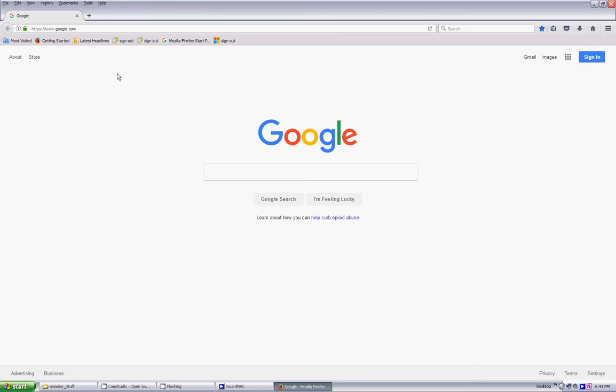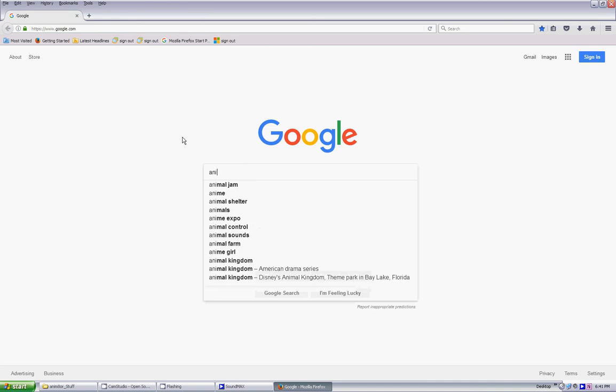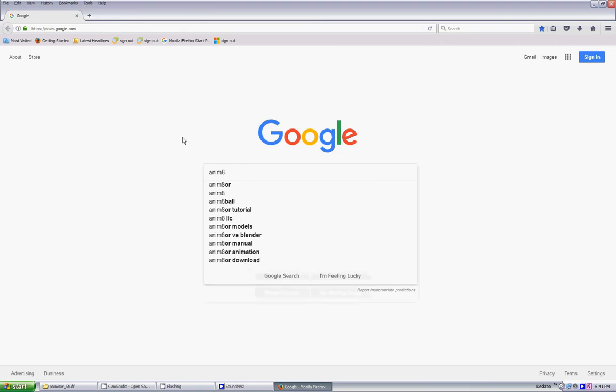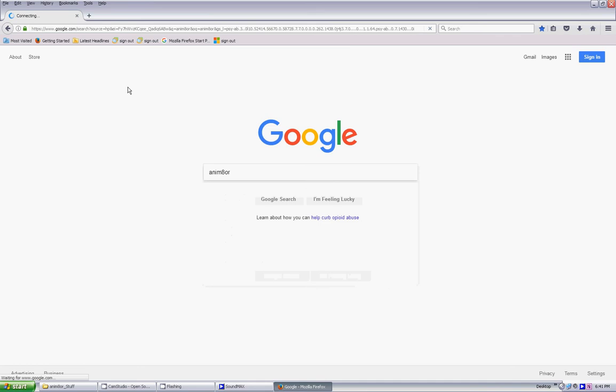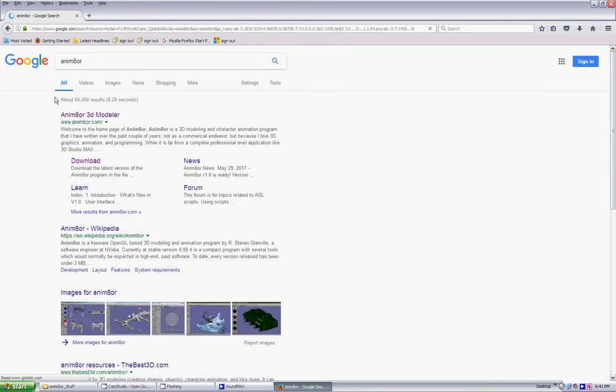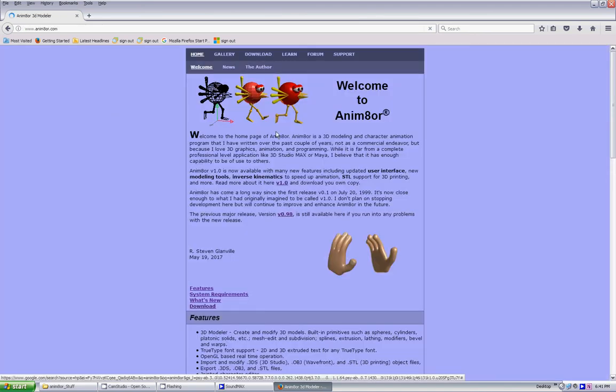You're going to want to go to Google on your web browser and search for ANIM8, the number 8, OR, Animator, just like that. The first hit should be the Animator website, animator.com. Click on that. It's a really cool website. There's a lot of neat stuff here. You should come back and check it out. Some cool three-fingered hands, which is kind of creepy.